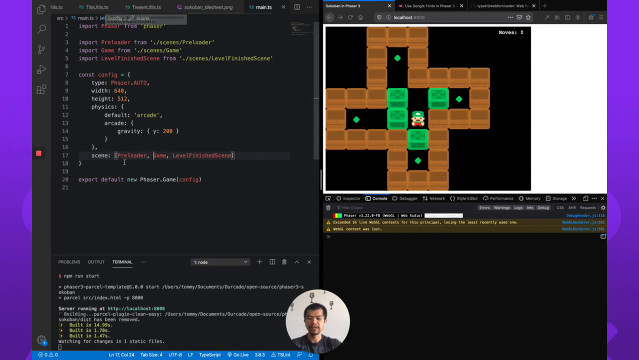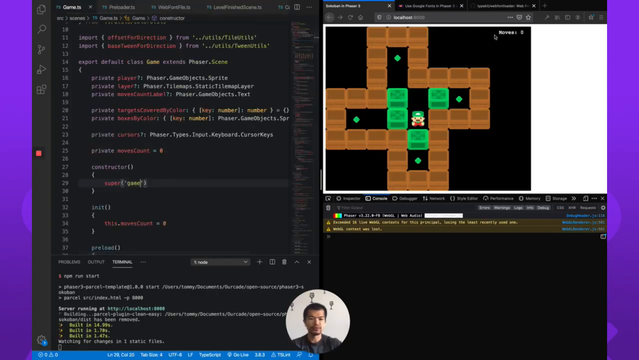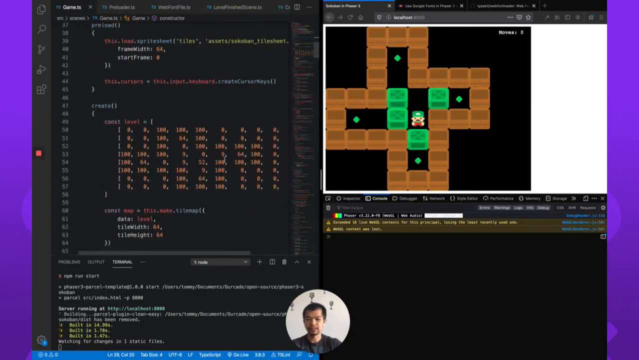All right, so now we have that. Theoretically, Poppins is loaded. We can just test it real fast by changing our moves text here to Poppins.